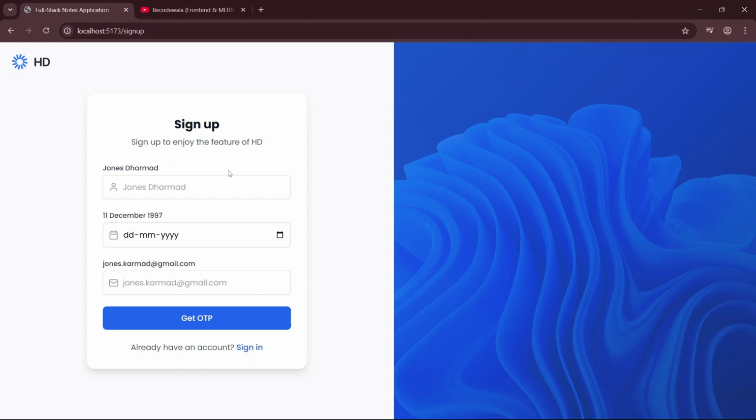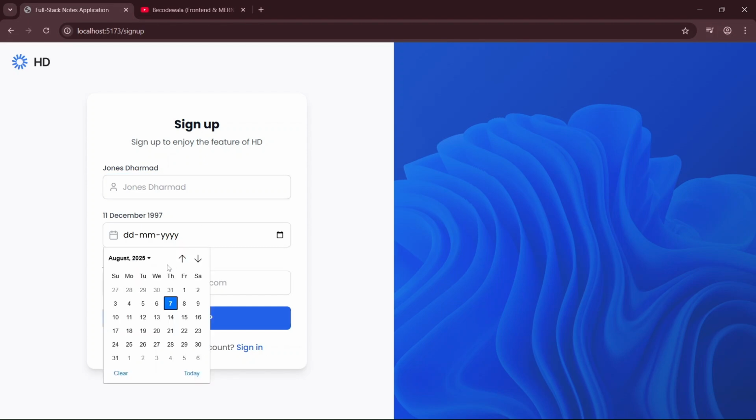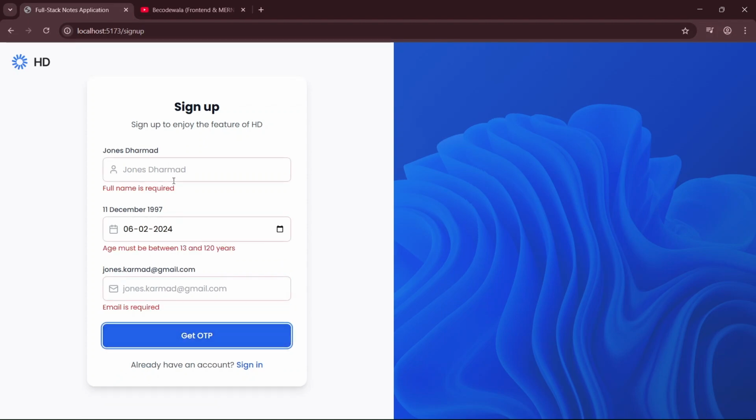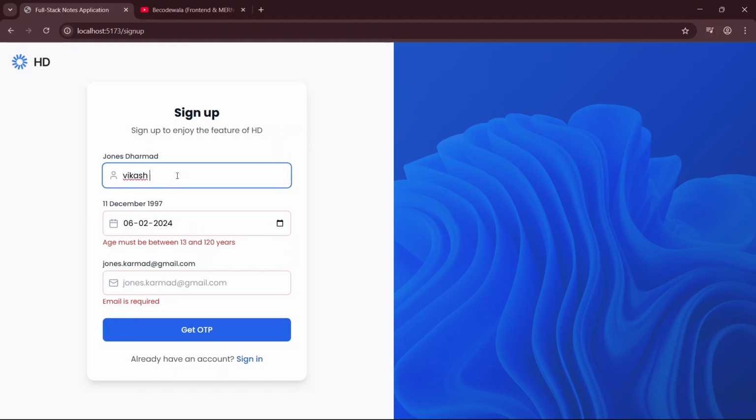So this is the sign up page where you have to enter your name, then date of birth. Your date of birth must be more than 13 years and below 120 years. So when I click on less than 13 years, we have added validation also. See, the full name is required. So let me write my full name like Ika Kumar, and here it is asking email is required.